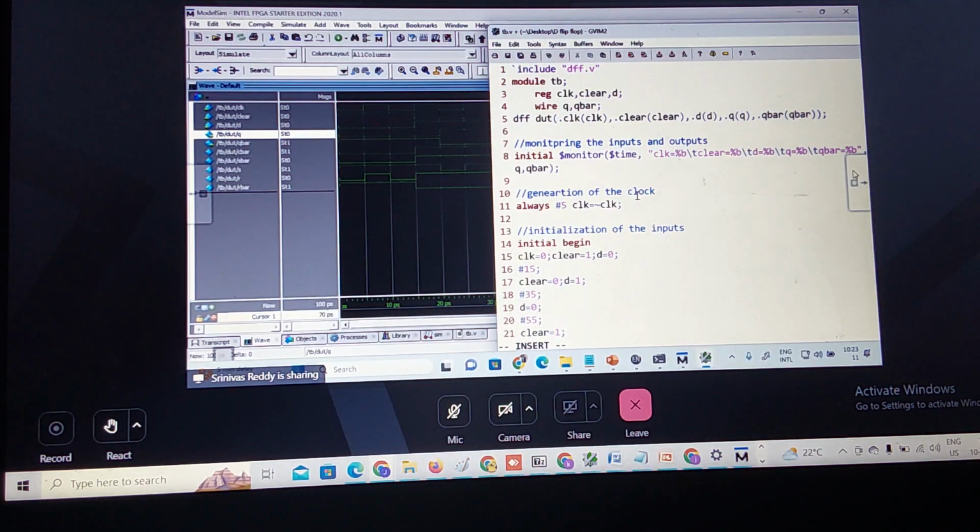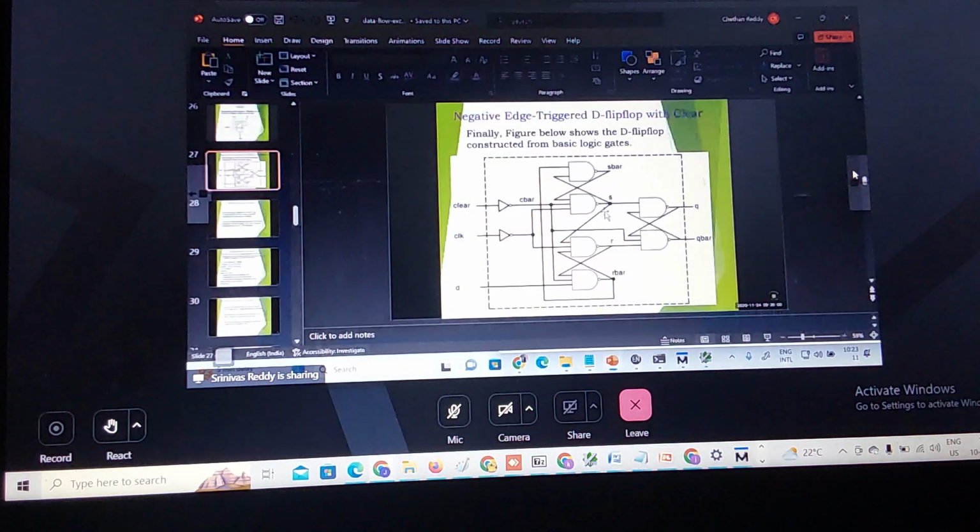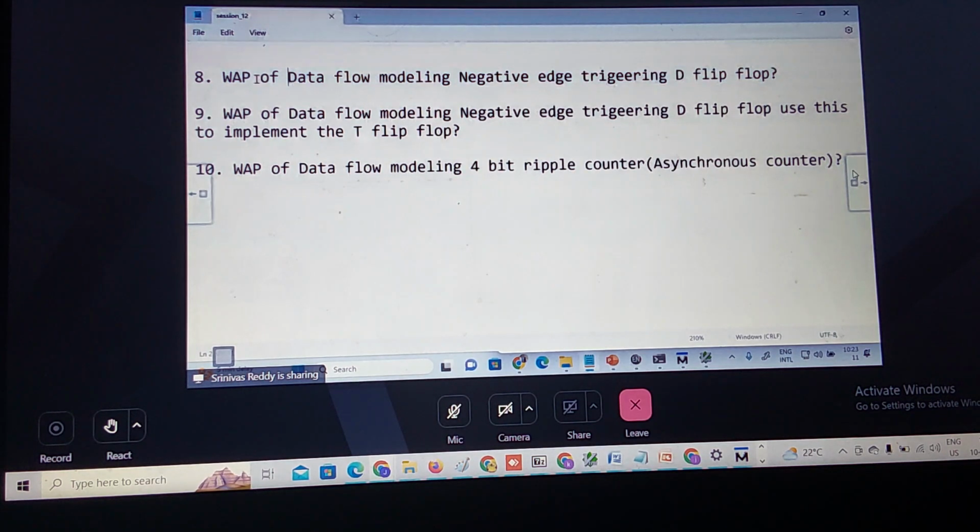Since we are working on data flow modeling now, if I give this D flip-flop, a negative edge triggering D flip-flop, how do we model it? Is it clear? Now what was my question? Write a program of data flow modeling of a negative edge triggering D flip-flop.